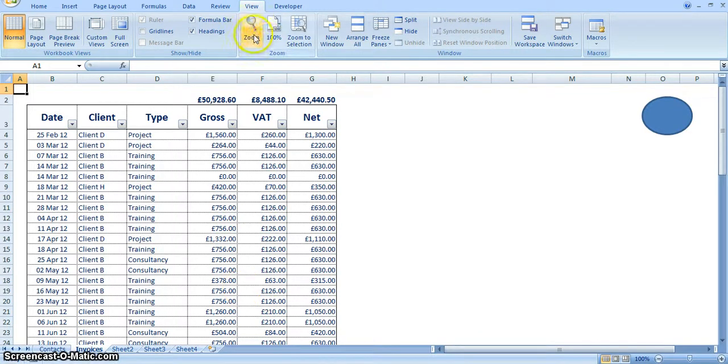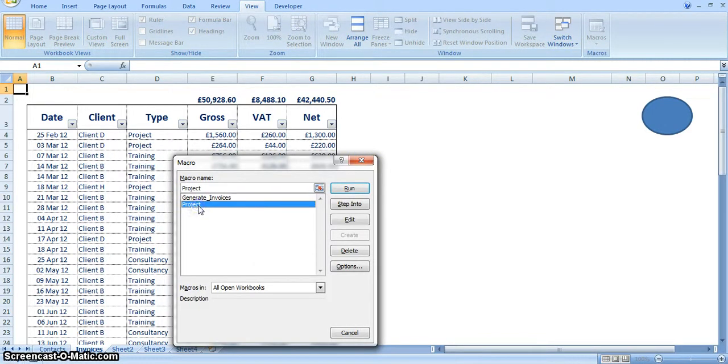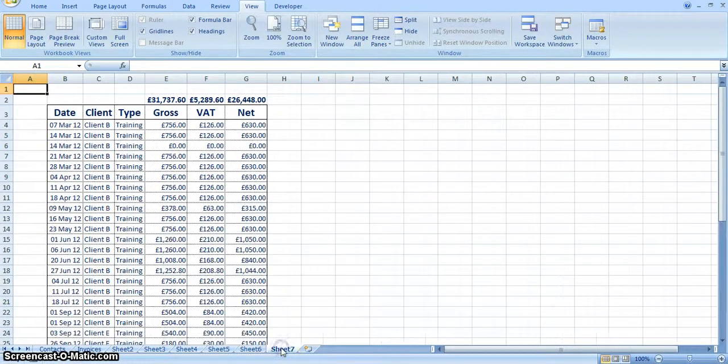To run the macro, we can go back to the View menu, to the macros, and we can do View Macros. The one we just recorded was called Project, so we can highlight that and click Run. And you'll see there that it's now created sheet 5, 6 and 7, which is for the 3 different types, which is exactly what we wanted it to.